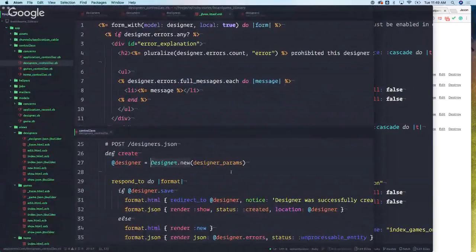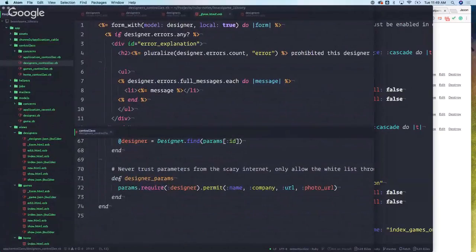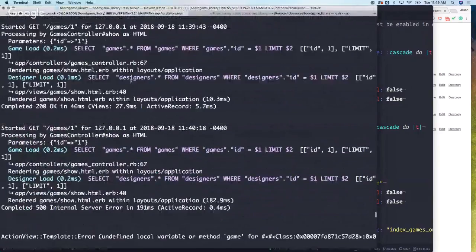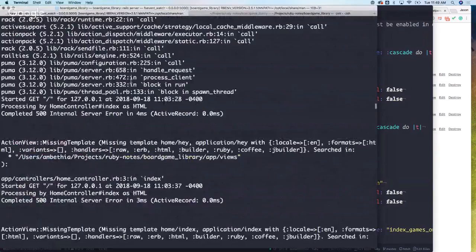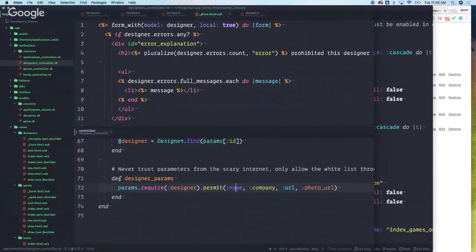this designer_params, what it does is it goes into the designer field here. So let's scroll back to where I added the designer earlier on. Here we go, designer. It says, hey, we need to require the designer field, and I'm going to allow you to use the fields name, company, URL, and URL photo.